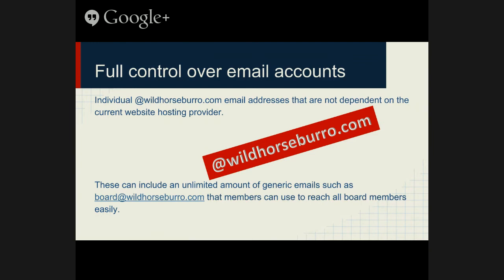We can set up generic ones for secretary, for treasurer, for info, for whatever we want to make up. We could make one specifically for an event if we wanted to. The emails are done through a Google Apps Gmail account, but if you don't want to access that email, you can always set it up to forward to your personal account.